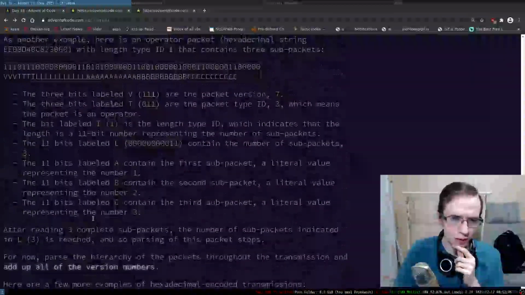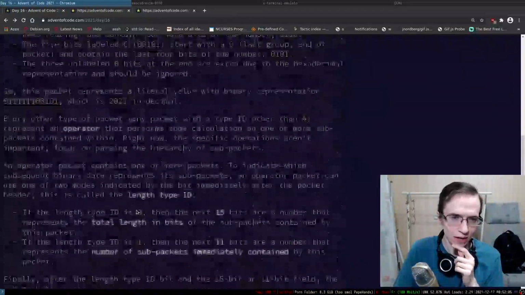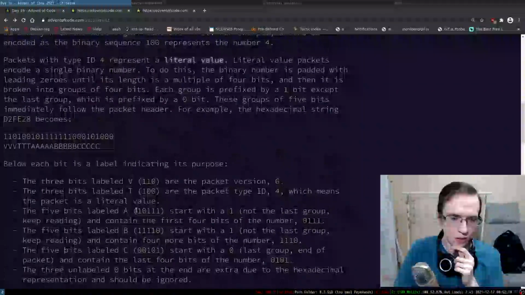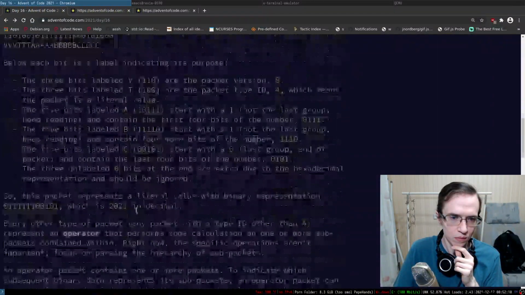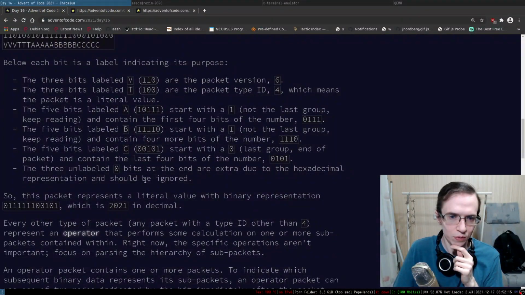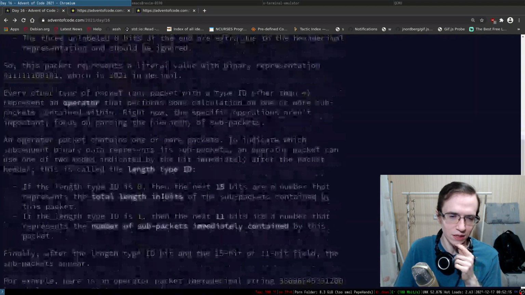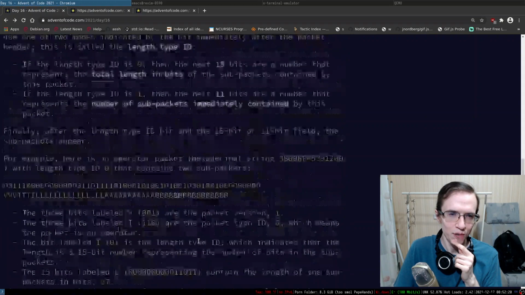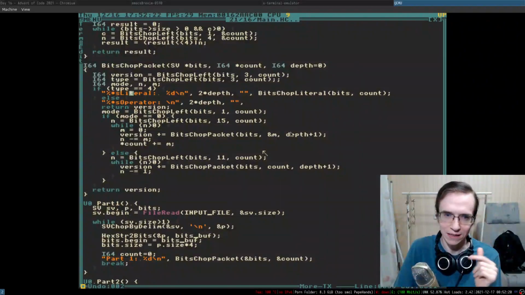Wait, there's something about padding. Are they always padded or something? So, these unlabeled 0 bits are extra due to the hexadecimal representation and should be ignored. Okay, so I think technically they're never going to be padded. I think they're packed pretty compactly, so I should not worry about that.